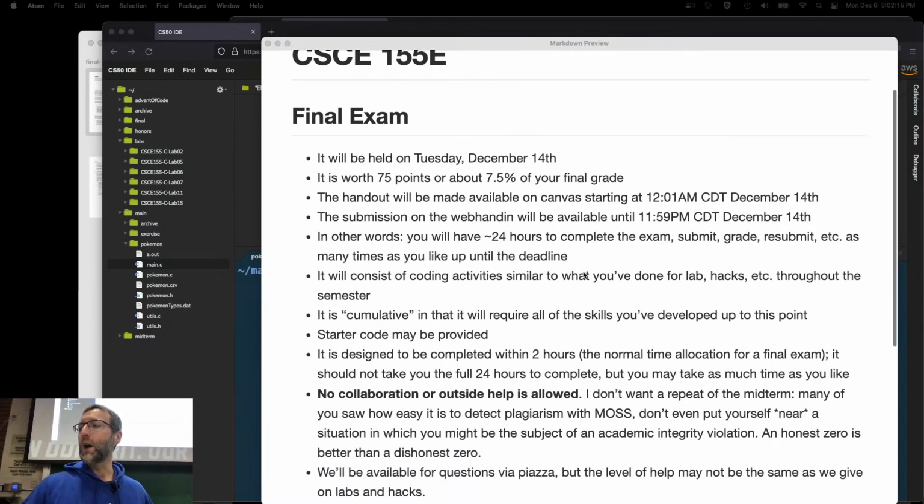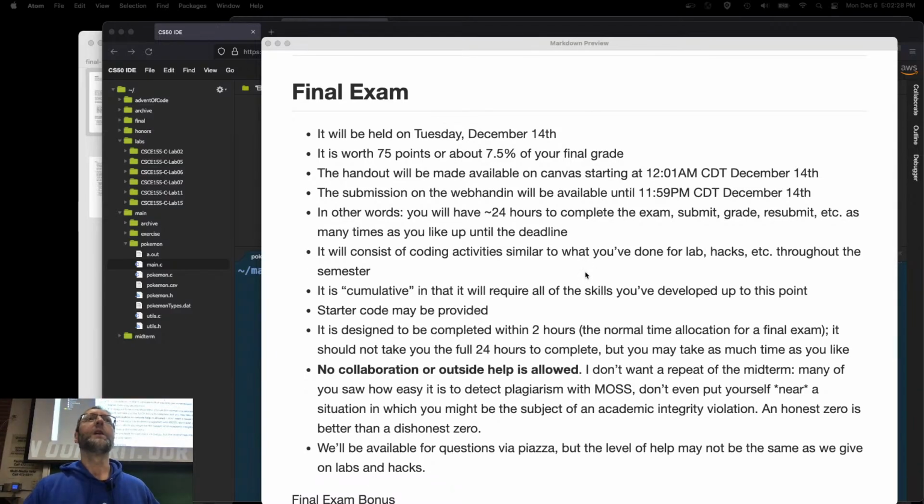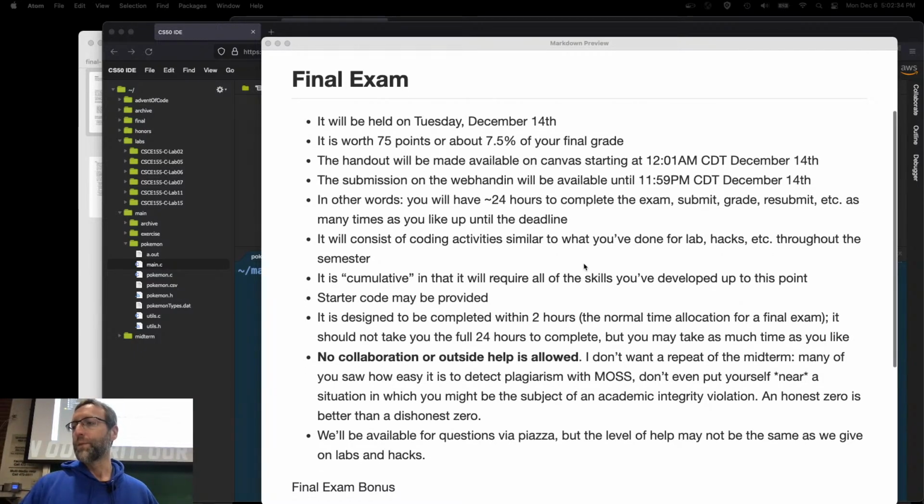No collaboration or outside help is allowed. You saw how easy it was to catch folks with Moss and then to map that back to websites and then get DMCA takedown requests, et cetera, a big, huge fiasco and headache for me. Don't do it. All right, let's not have that again. We'll be available for questions on Piazza if you have them. Of course, make sure that you're not posting any code in your posts. The level of help that we're going to give you is not as much as we would give you on a hack or a lab. We're not going to walk you through anything, or walk you through running GDB or something like that.